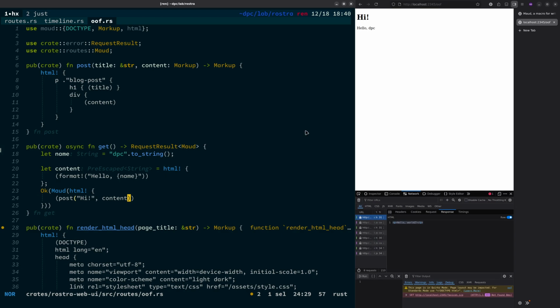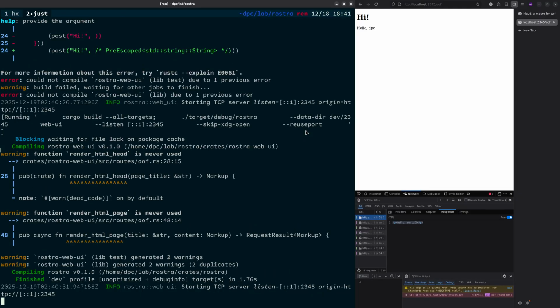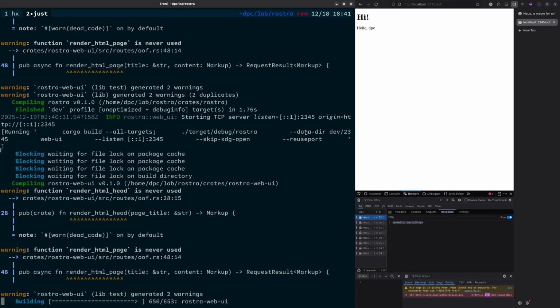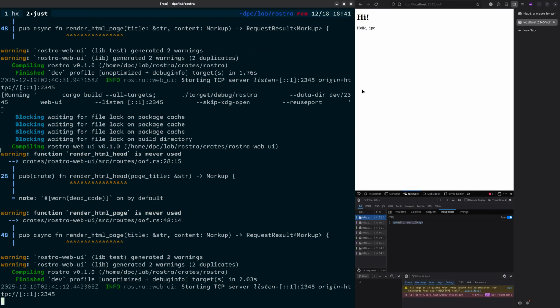People complain about compilation speed, but if you make your web interface a separate crate and you mind your dependencies in your project, and then you use the trick, especially with systemfd, maybe I'll get into it later. This reloading, rebuilding everything in a second. So by the time I get to this window, it's already rendered.